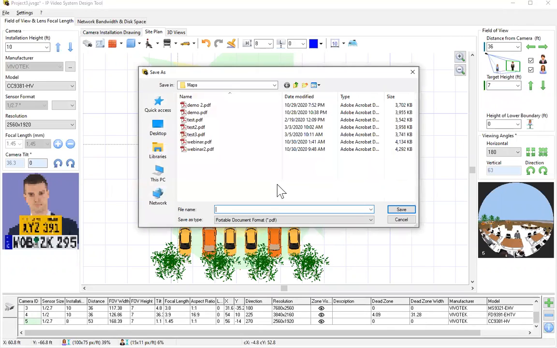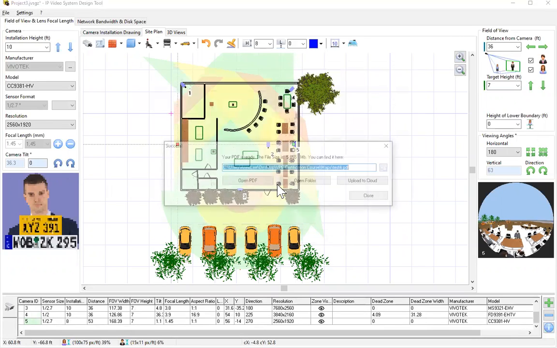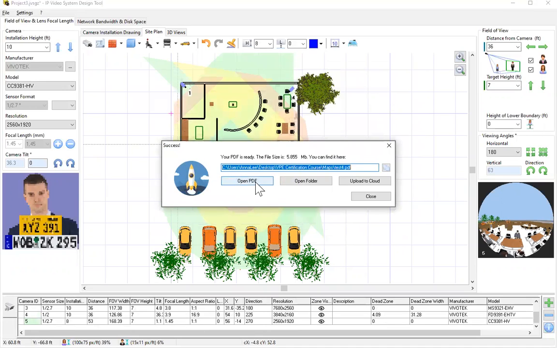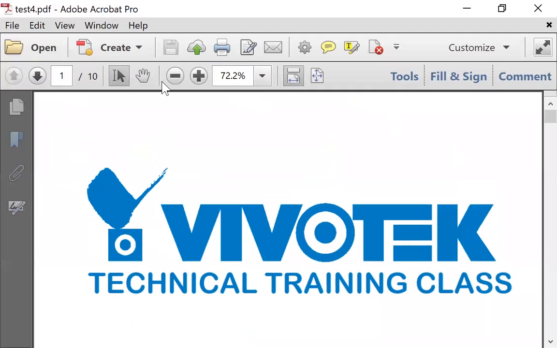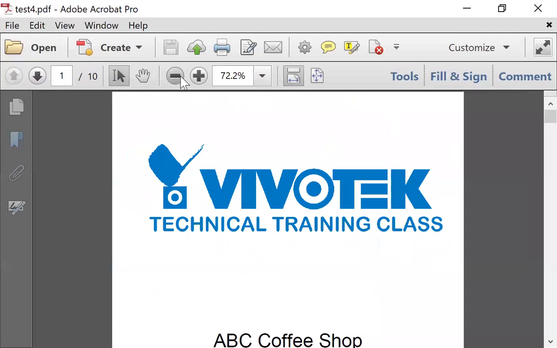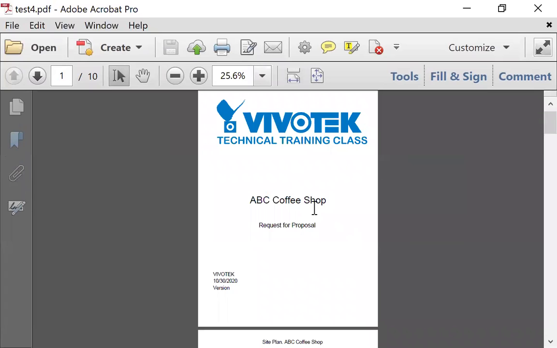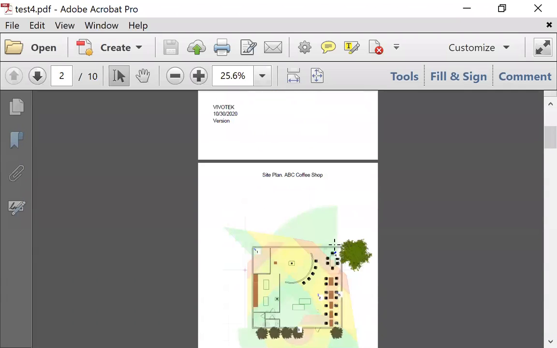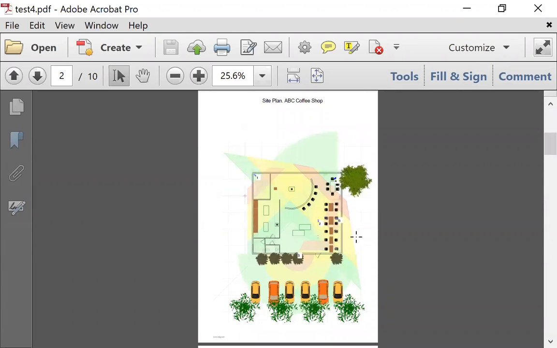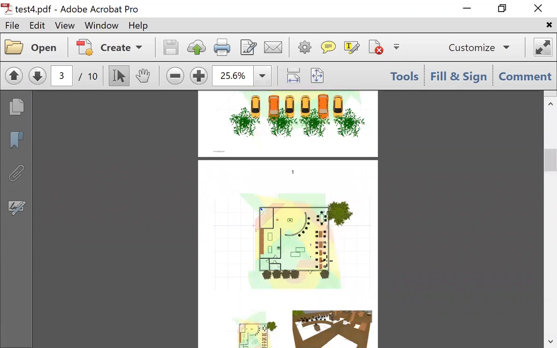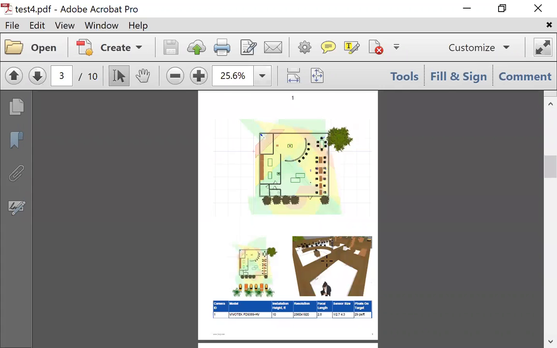Okay, let's go ahead and name it. So let's say test 4, and it's ready. So let me go ahead and open that, bring that over here, make it a little smaller. All right, so we got a cover page with our logo, who the proposal is for, and then it's going to start off with the overview look of the entire picture, and then we go camera by camera.